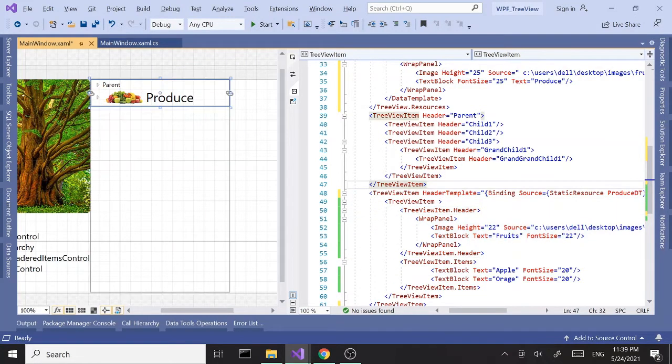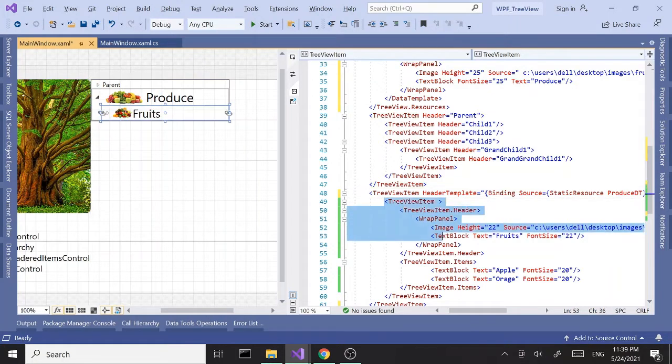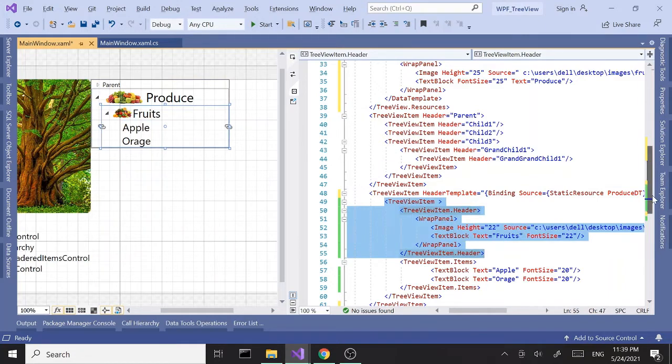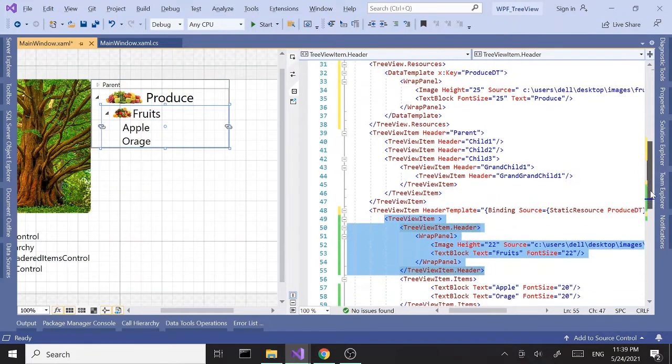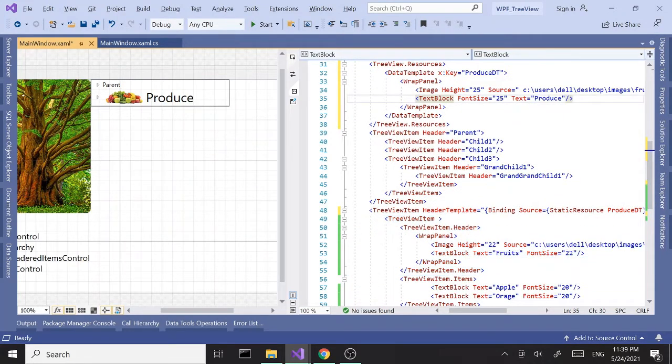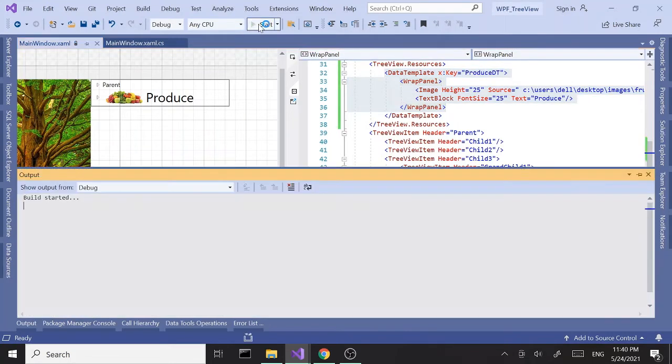So again, depending on scenario, you may prefer one over the other. If it's a one-time deal, then you'd probably go inline within the item itself. If it's something you want to be able to use somewhere else, then I would go with data template and resources, whether that's window resources or app resources, and so forth. So let's run this and see how it looks.